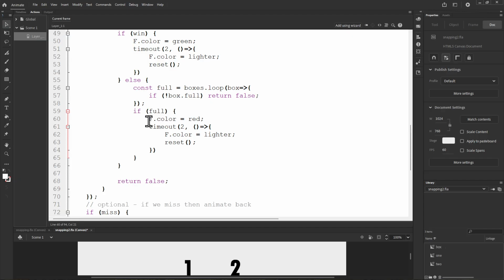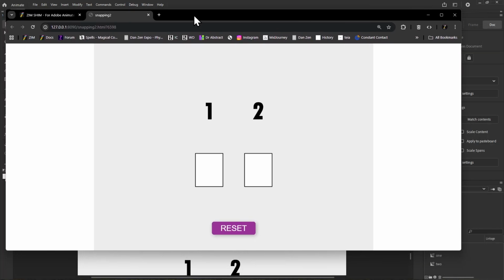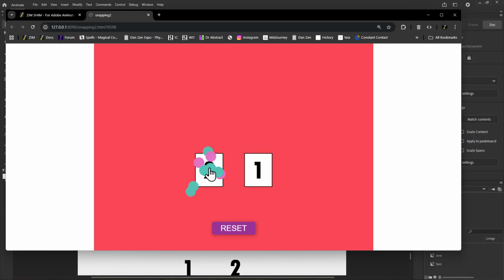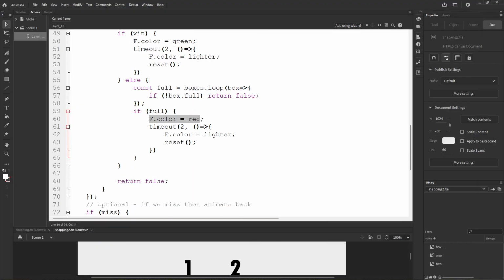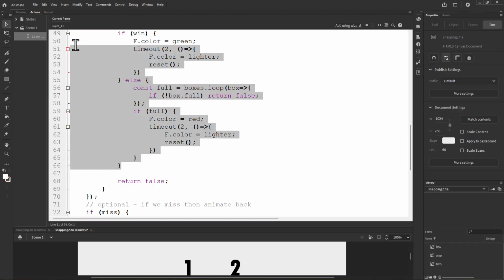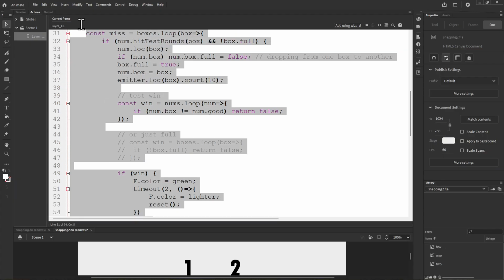So if full is true, give a red color, right? Because we don't want to give a red color right now because they're not full yet. Now they're full, and now we give the red color. Okay, so once again, more things to think about each step of the way. And there's the timeout with the reset saying, hey, you got those wrong. Else, return false. So we've got all this stuff right here.